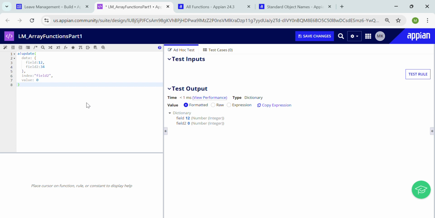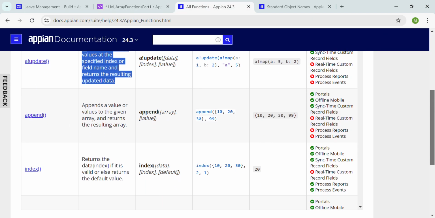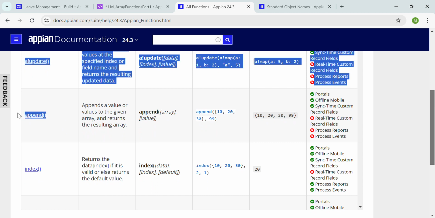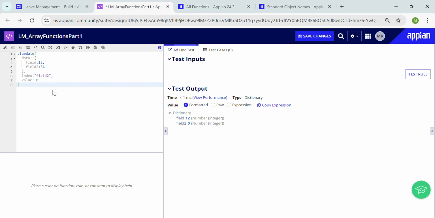You can even manipulate record data and also CDT type data. All those types of data you can use with this update function to update the specified field values. Okay, that is how you can use update, and it will insert too. Now coming to append and index, we have finally append and index. Let's go through the append function. Okay, I'm searching with append.